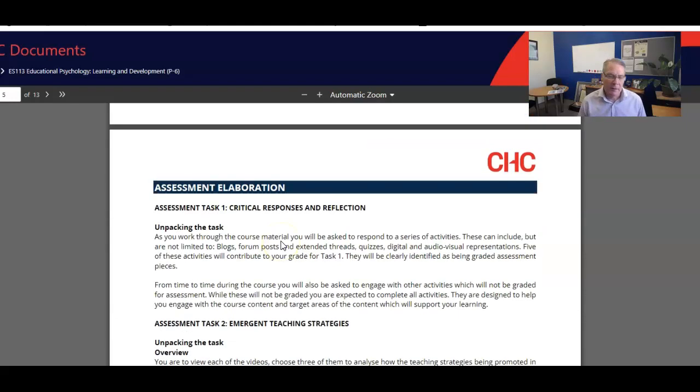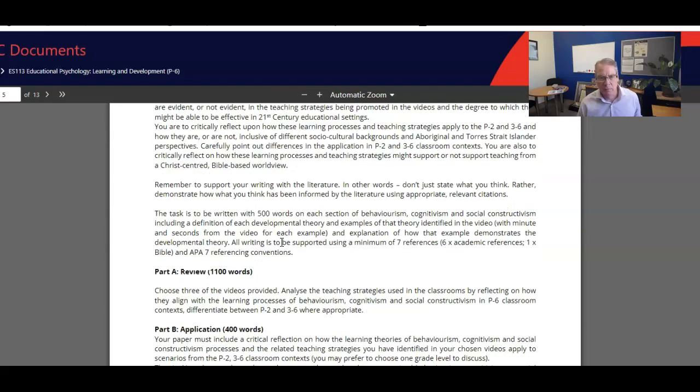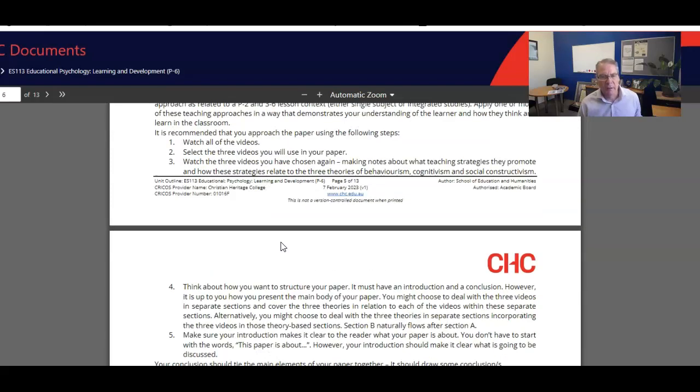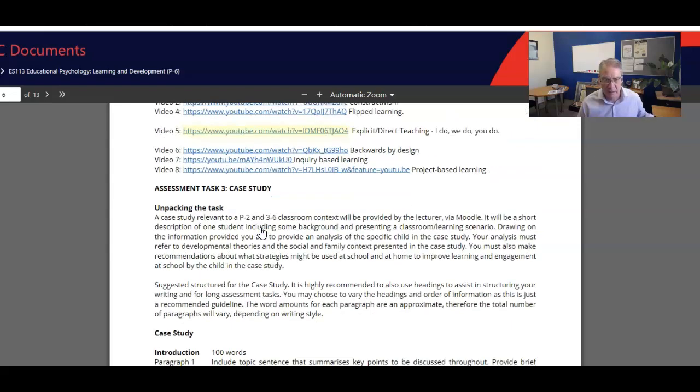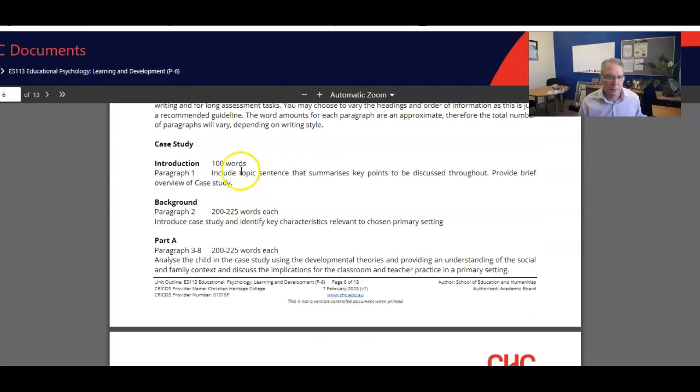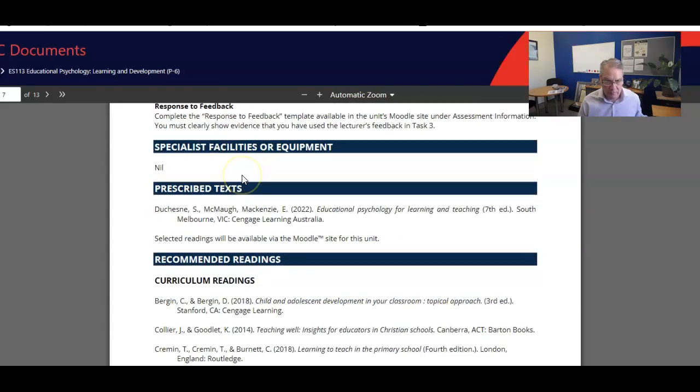And underneath that is the elaboration. So the elaboration goes into more detail about what is covered in that assessment and gives you a scaffold and information about those things. So there's, for example, here are some of the videos you need to analyse in that task. The case study here, this is what you need to do and how you would set that out.